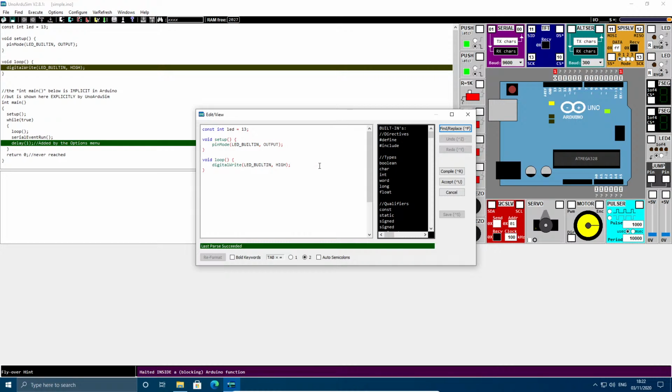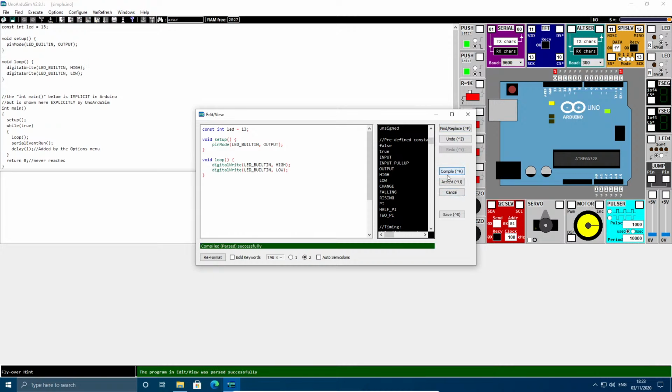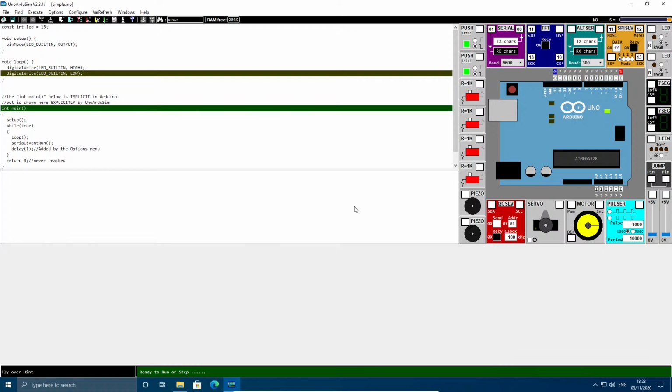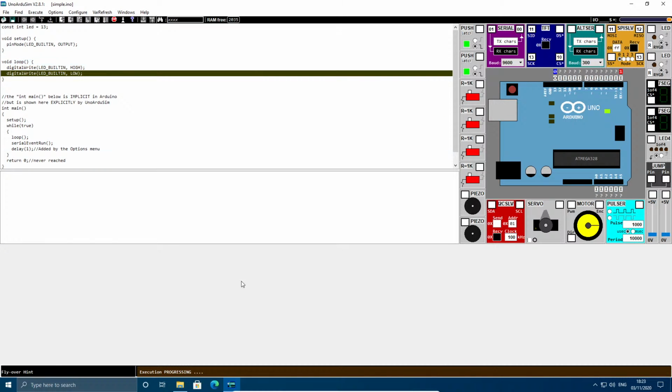So now we've got it turning on, which is great. What we're going to do is now make it blink. Now this is the hello world of electronics and embedded systems. So let's try to do that. Well, if we've turned the LED on, we need to turn it off, don't we? LED underscore built in, and set it to low. Semicolon. Compile, accept, and now let's run it and see what happens.